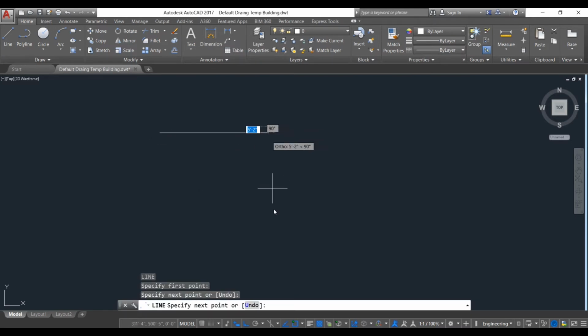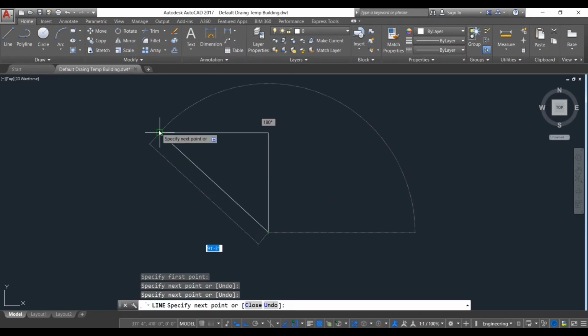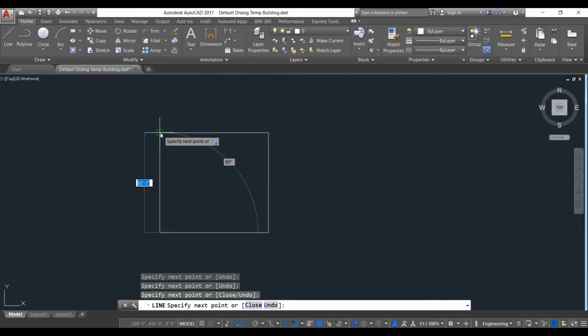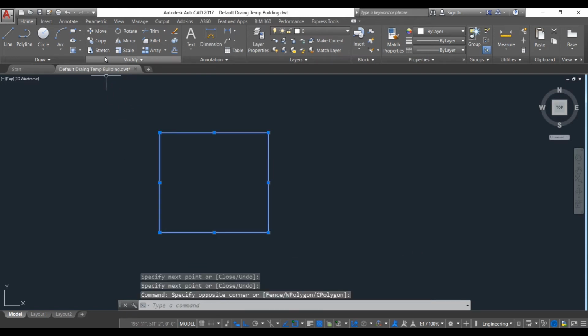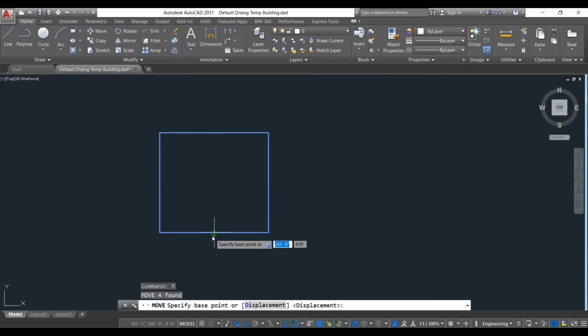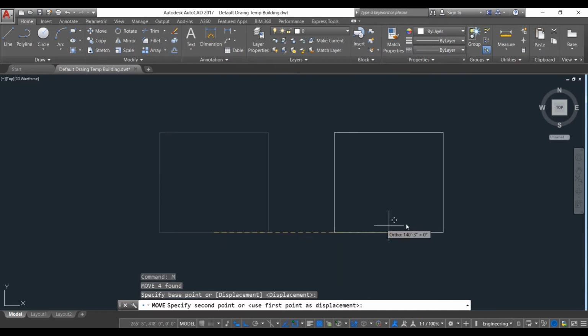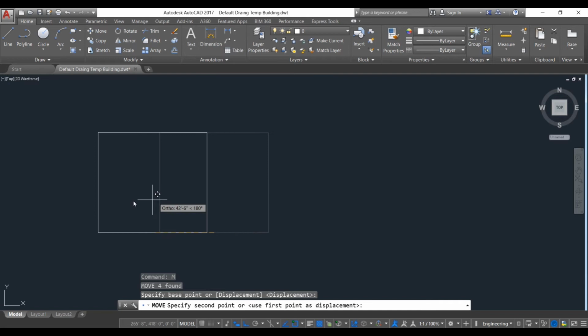Now we will talk about some modify commands. Suppose this is our object, and I want to move this object from here to here. How are you going to do that? Just select that object, use the move command from here, or you can type M for short. Select any point as the base point. You can choose anywhere you want, and then move around. As the ortho mode is on, you cannot move beyond 90 degrees.